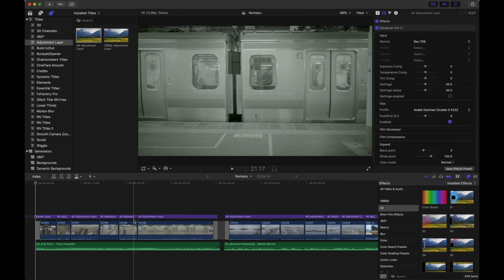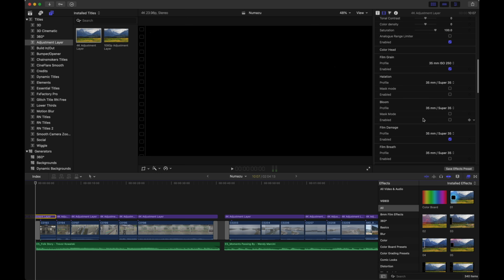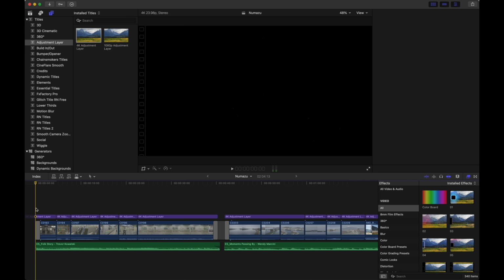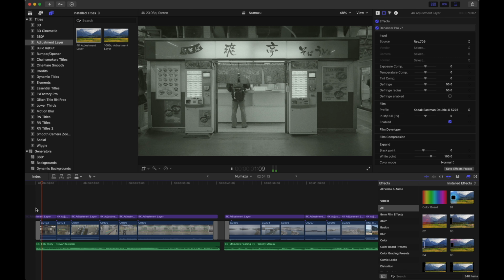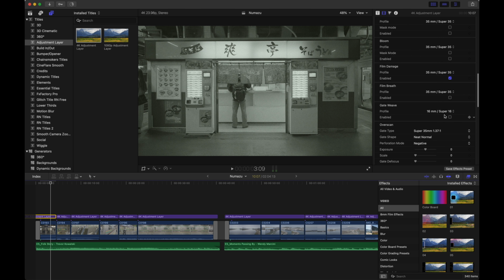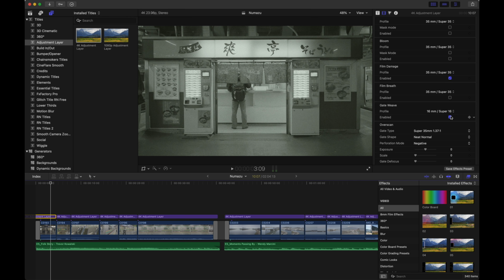If I turn off gate weave right here, let me go to gate weave and turn that off. If I play it again, you don't see that shaking anymore because I turned gate weave off. And essentially how they do that in Dehancer Pro is, you'll see when I enable it, it essentially crops into the image right there.